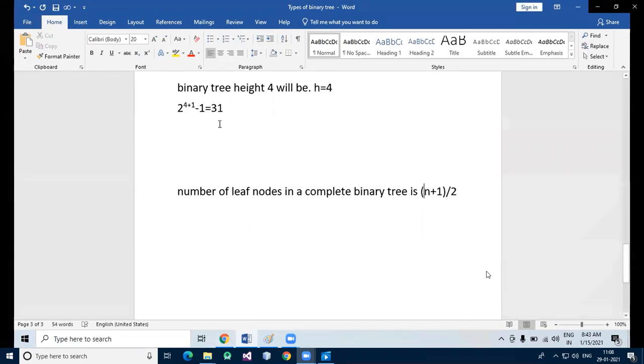So in a complete binary tree, the number of external nodes equals the number of internal nodes plus 1, okay. So the number of leaf nodes in a complete binary tree is n plus 1 upon 2. So you can say this is the formula, this is the notation for how to represent a complete binary tree and how to represent the height of the binary tree, right.